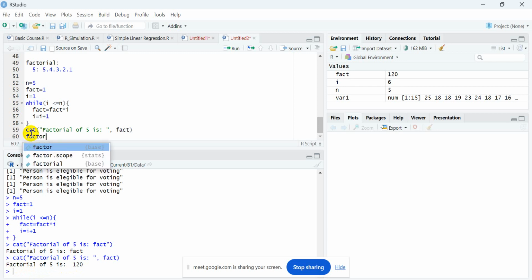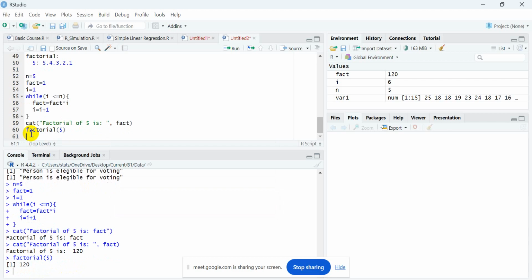So for example factorial of 5, right? So it will give 120. It means that the program I had written is giving me the right answer. Okay, so this is the details about while loop.